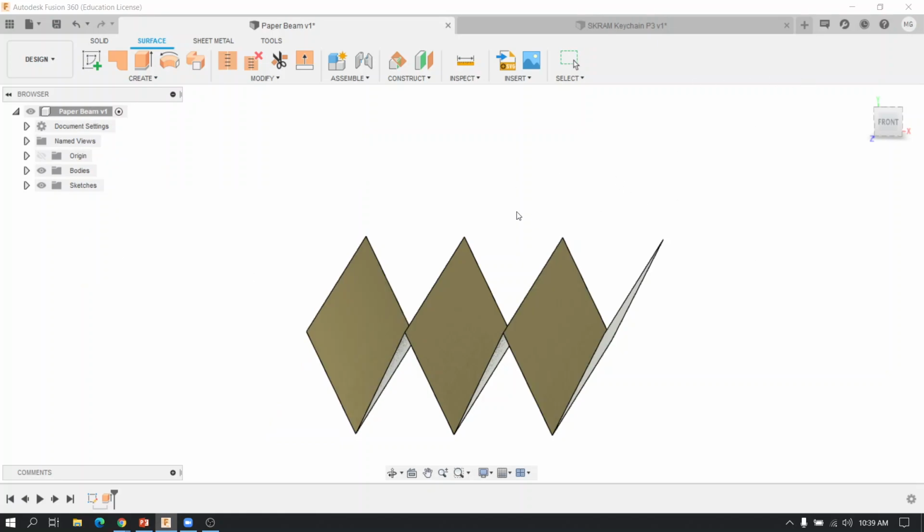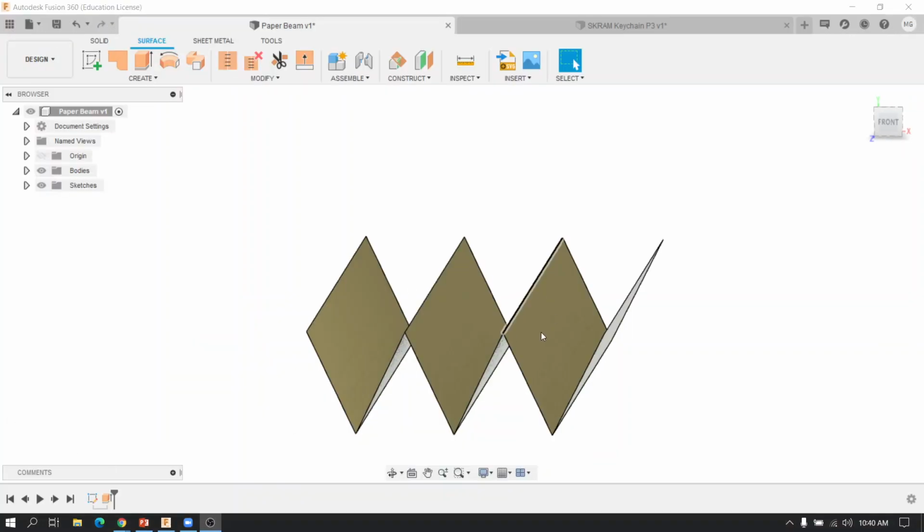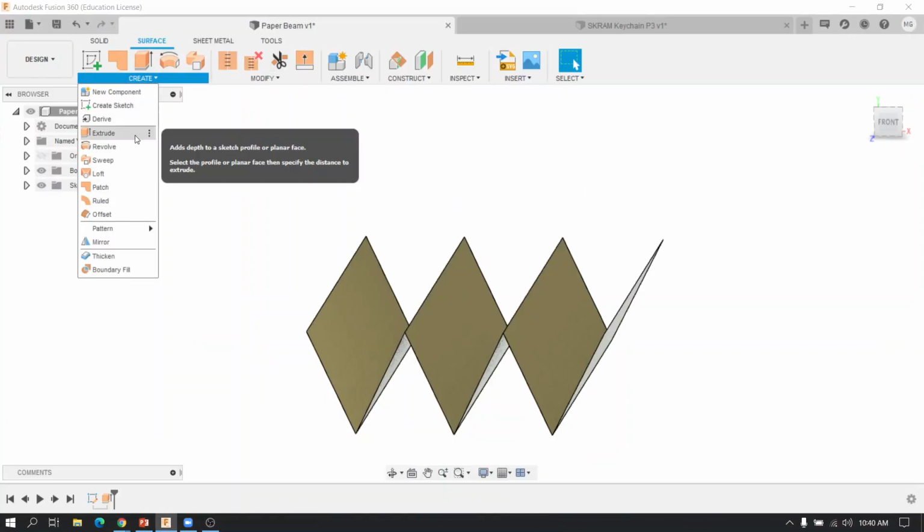Where's my screen? I should have a screen. I'm going to pause my video temporarily. Alright, I got it. Now it's back. It's because of my multiple windows.